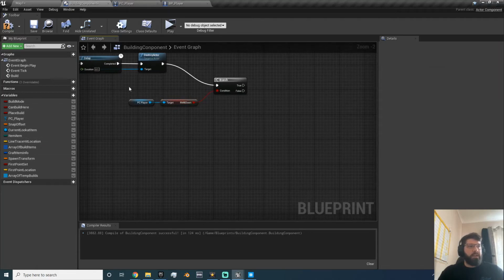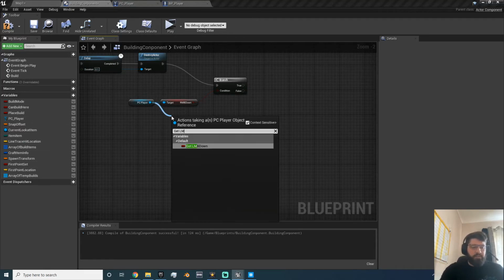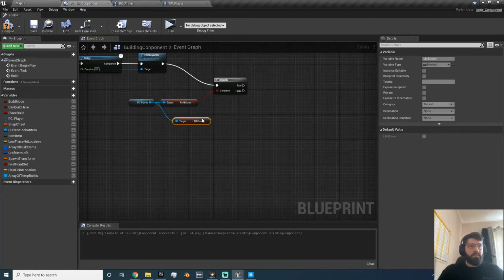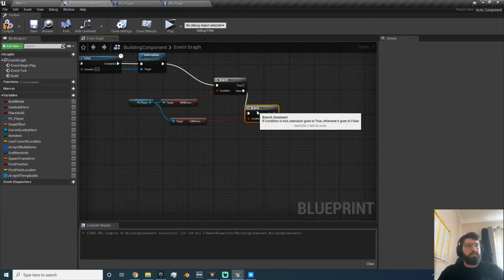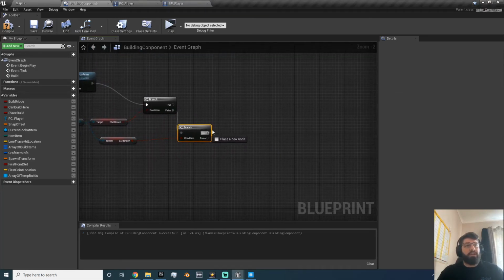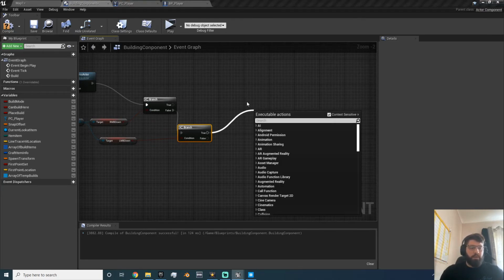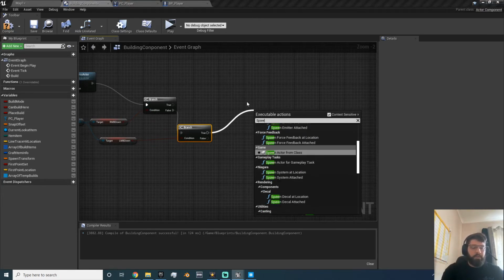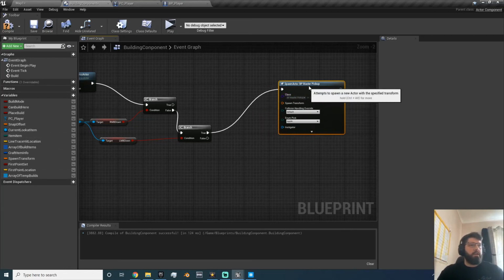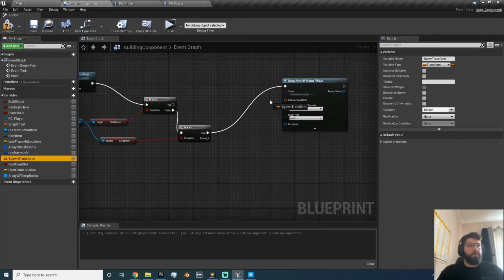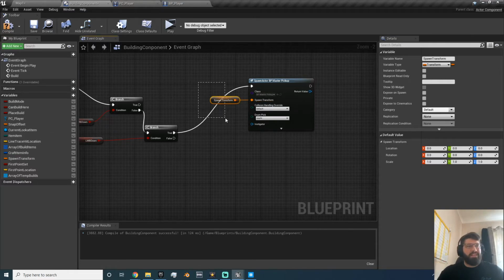Okay, then, if this is false, we're going to get left mouse button, and branch this. Then we say, is this true? Then we're going to spawn actor from class, master, transform, which will be the spawn transform. Obviously, we'll need to set this.